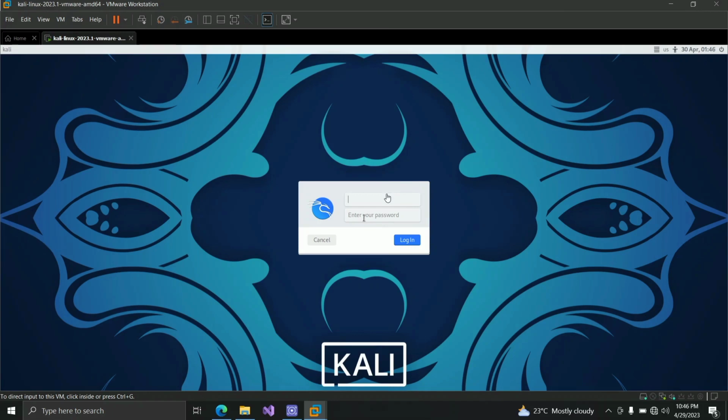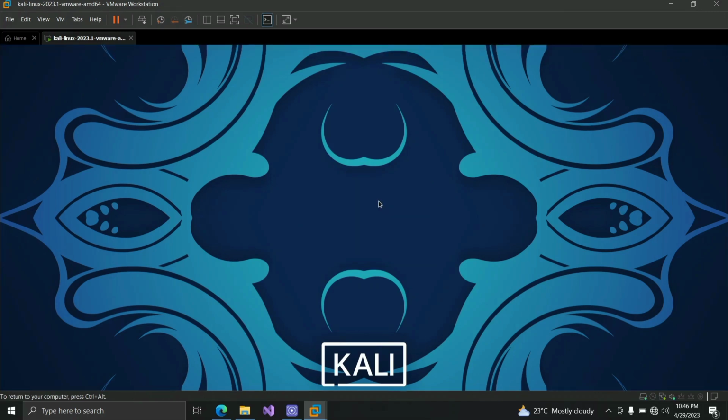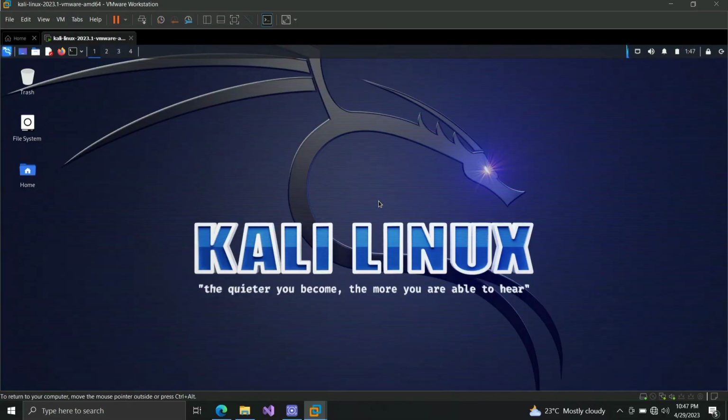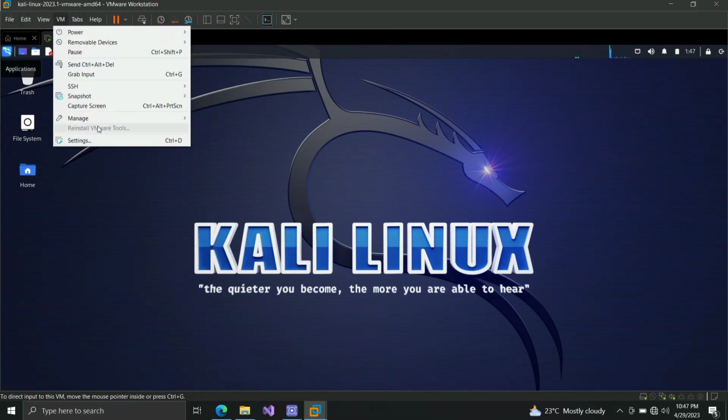All right, so here we've been served the login page. So here we're just going to type in Kali, and then the password is also Kali, lowercase. Then hit enter. And then you might want to install VMware Tools. If it doesn't come up as you want, as if the graphics and some features are not enabled, you might want to install VMware Tools in here.